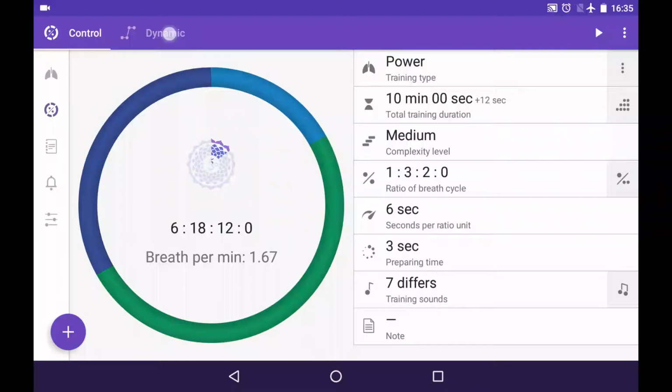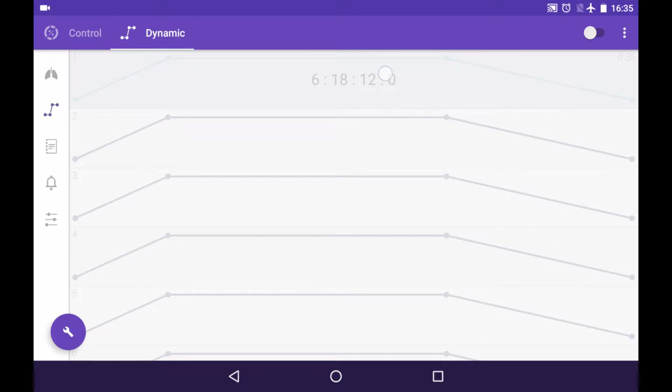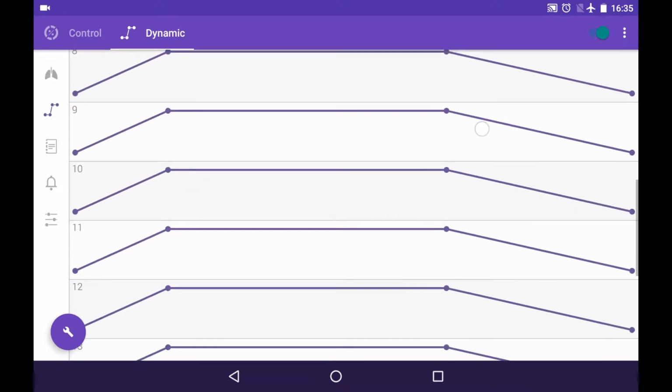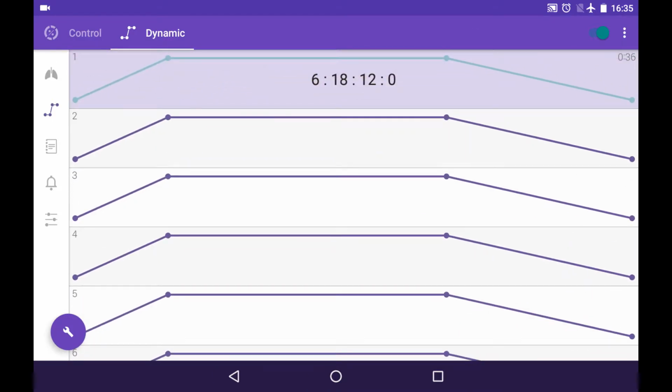Let's make sure we practice not in a comfort zone only, but in the proximal developmental zone as well. For that, we need to use the features of the Dynamic tab. Dynamic mode allows us to edit nearly everything about each and every cycle. So, let us make the training a bit more complicated through its duration. For instance, let us use the seconds per ratio unit value for that.